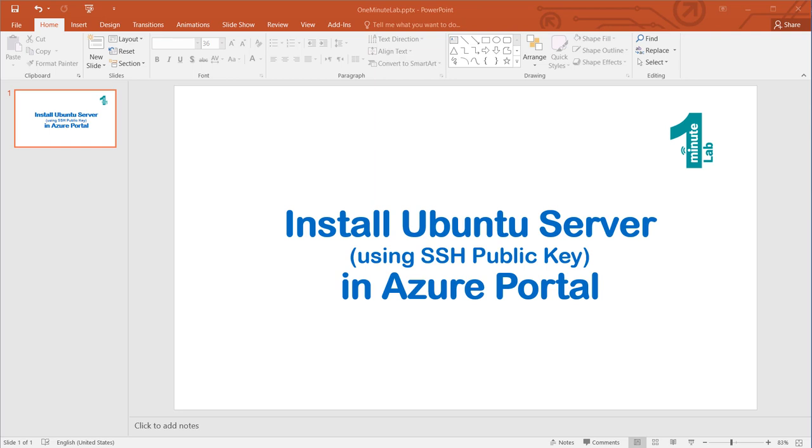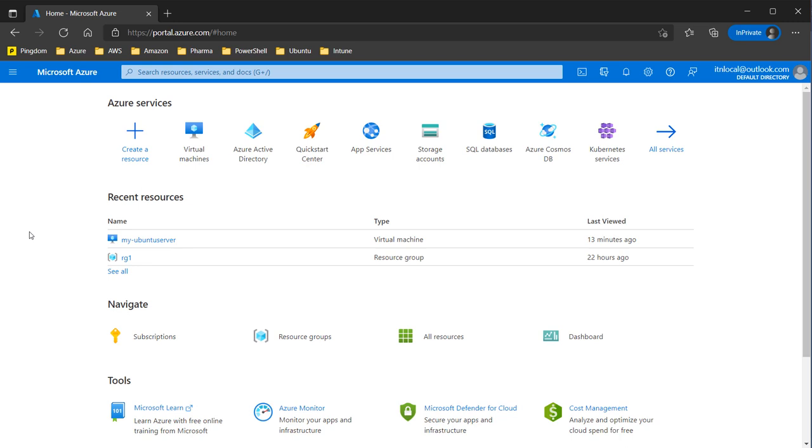Hello OneMinuteLab. Today we will see how we can install Ubuntu server and access it using SSH public key in Azure portal. So let's move to Azure portal. As you can see, we are in Azure portal.